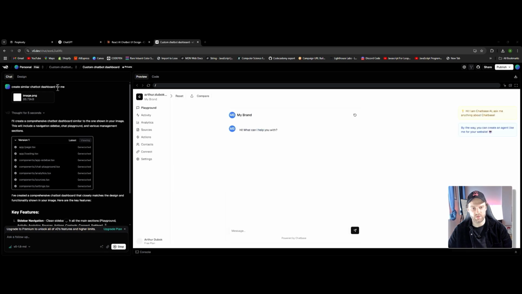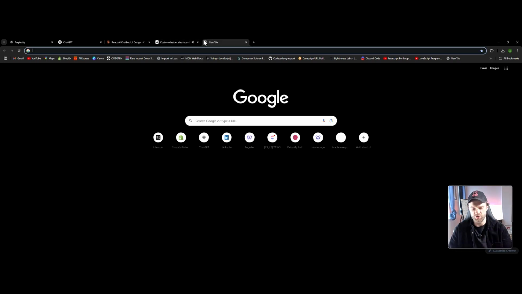So I think it's good to go almost. So it took a slightly different approach, but if we're talking about the UI style and the feel, it's actually very similar to Chatbase, okay?